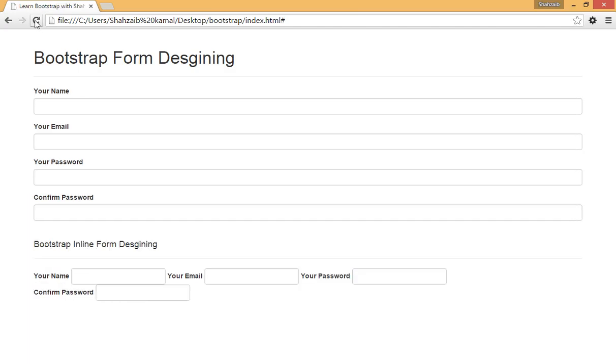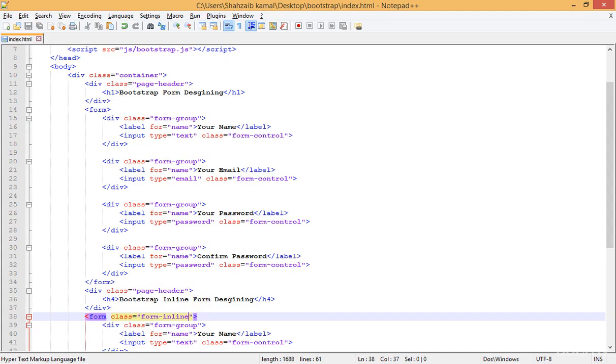Save and go to the browser and refresh that. Now you can see that your name, your email, your password, and your confirm password, everything is in the inline way, looking really perfect. I hope you understood about creating the inline form.